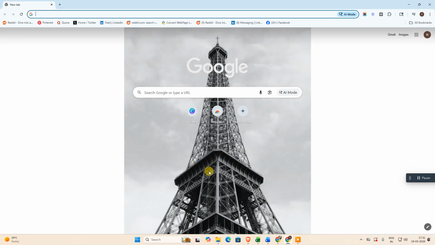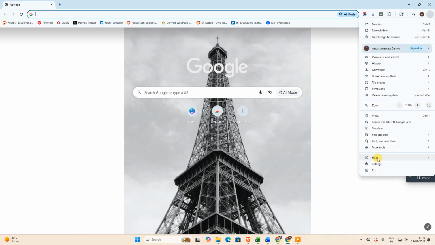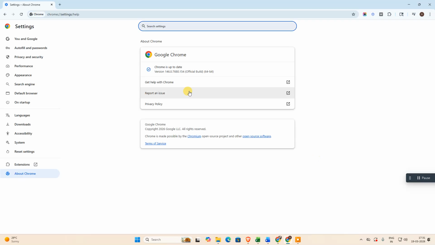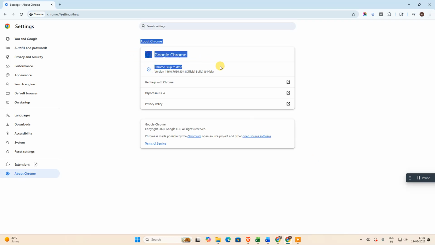Okay guys, this process will be on the Chrome browser. Just open the browser, go to this option, go to Help and go to About Google Chrome. Here we have to check the Chrome browser update. If it is not updated, it will start updating automatically when you open this page, and after the update you need to relaunch it.